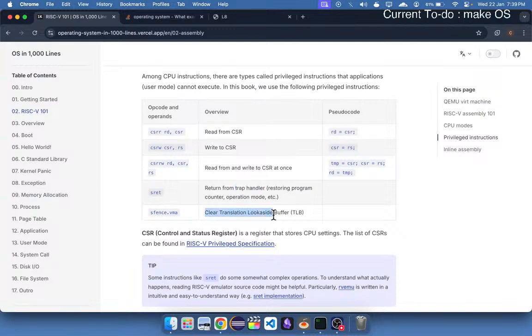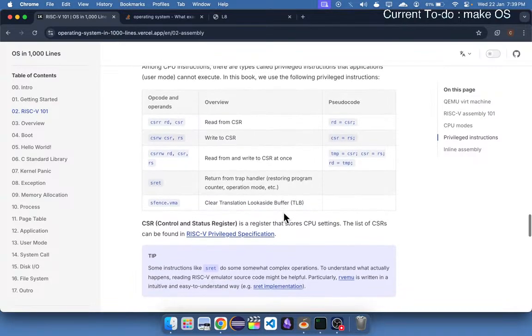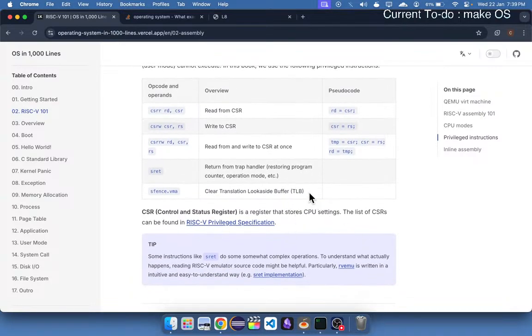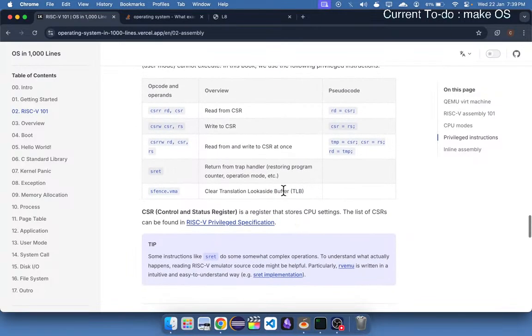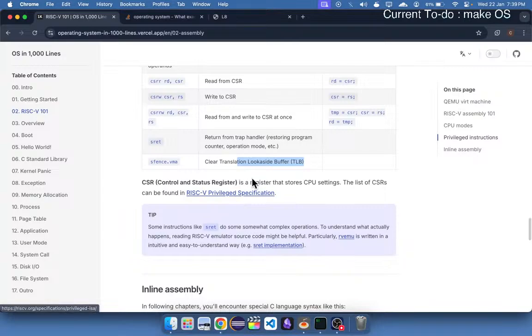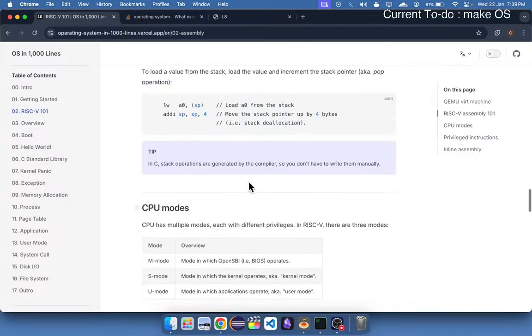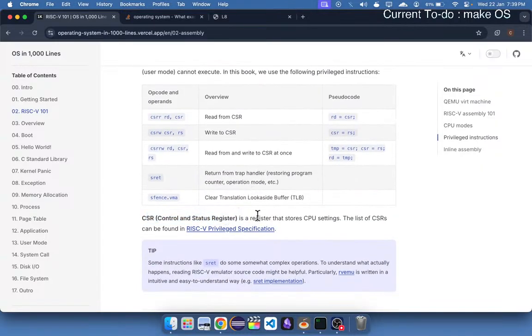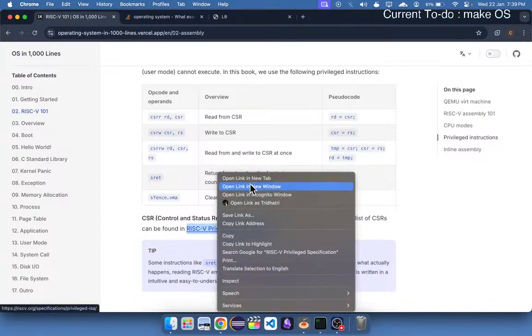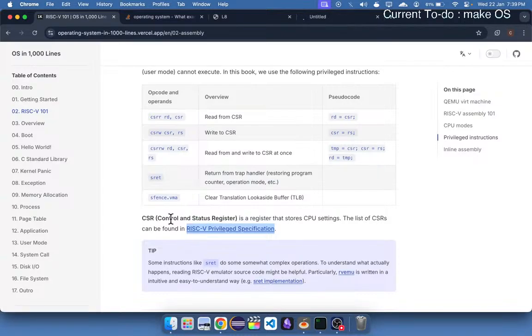SFENCE.VMA clears the translation lookaside buffer. All of these things that we read in COA, which is computer organization and architecture, are here. CSR, control and status register. So what is a CSR? It is a control and status register, a register that stores CPU settings. The list of CSRs can be found in the specification. So, control and status register.